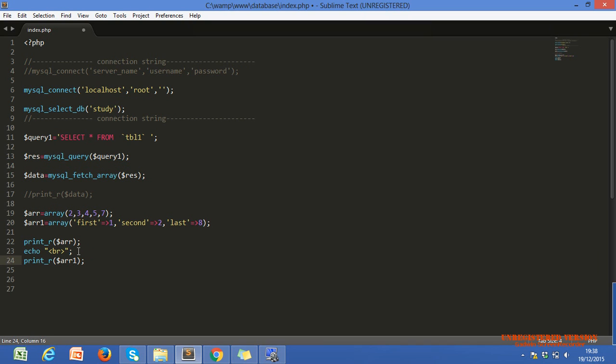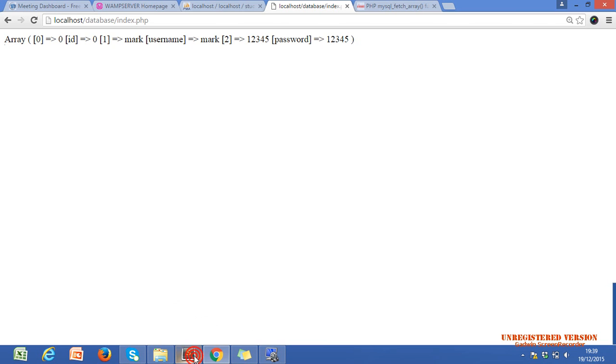Okay, Rakhi, now let's see the result in our browser. The first line is our indexed array. It will come with 2 in the 0th position, 3 in the first position, 4 in the second position, and so on. After a line break, there is the print of our second array, our associative type array. It will print the key and the value exactly like that. One second, let's see in the browser.